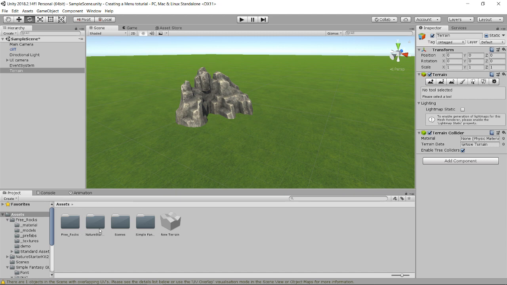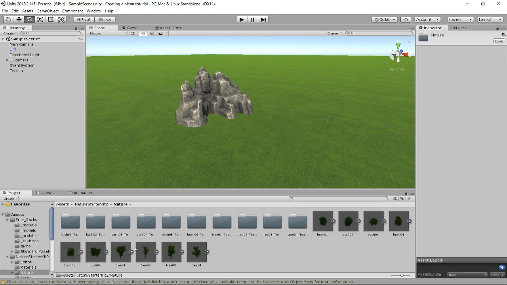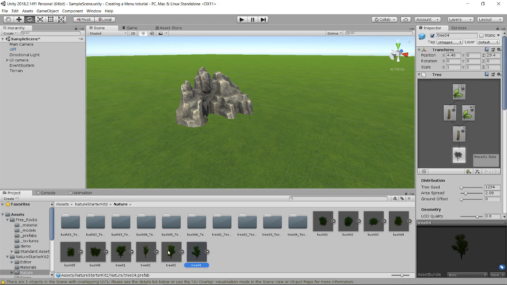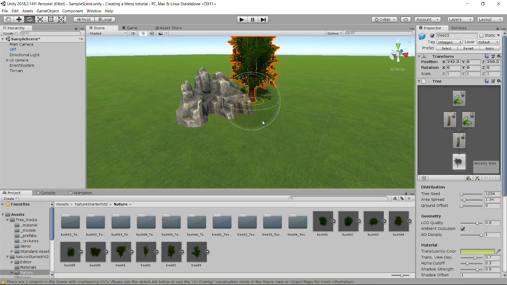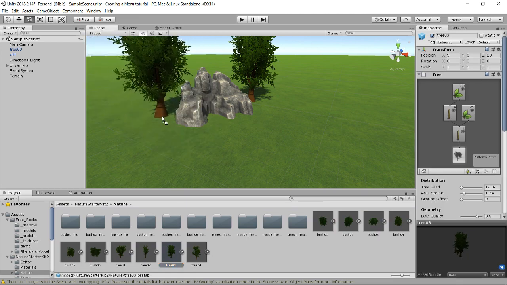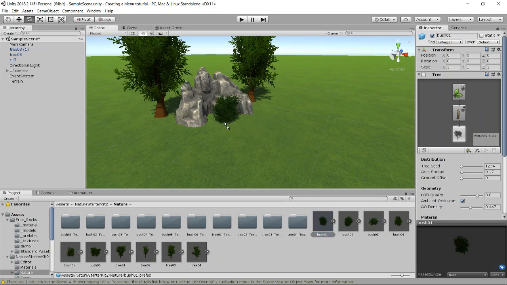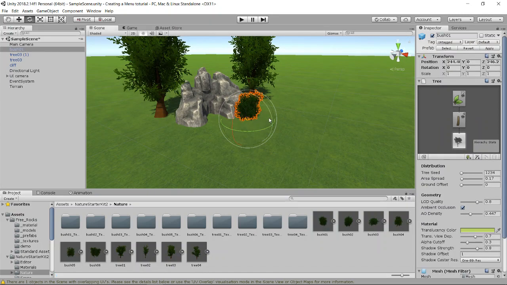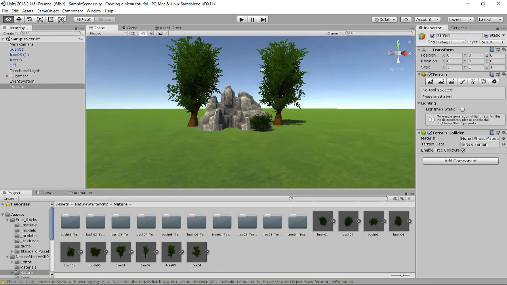So I go into Nature Starter and take nature, and I'll take 3. It could be this one. I put it behind. I will take 3 here as well, and maybe I can take a bush and resize it a bit so it won't be that big.